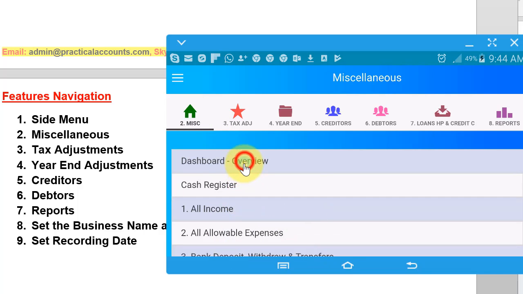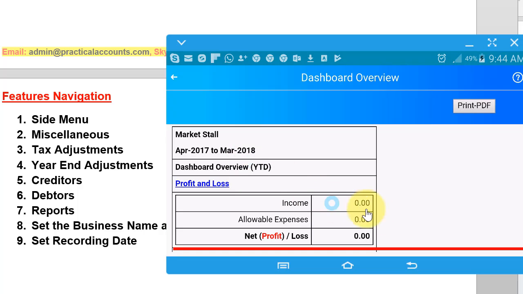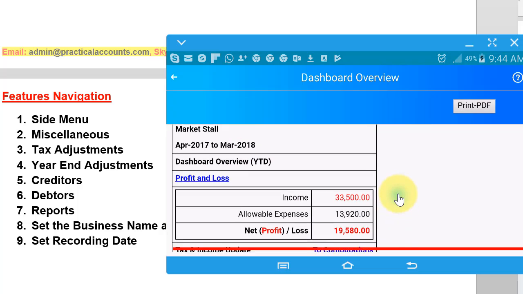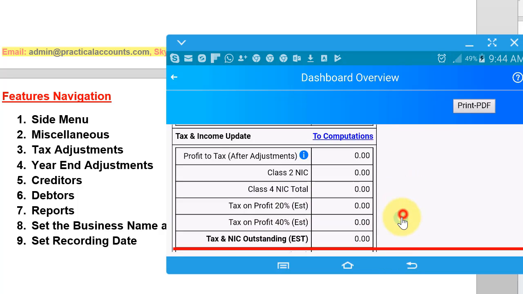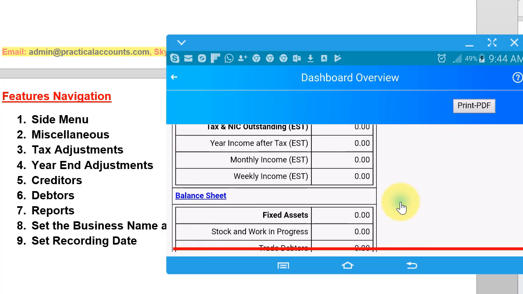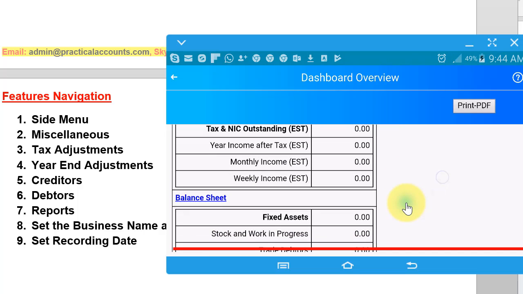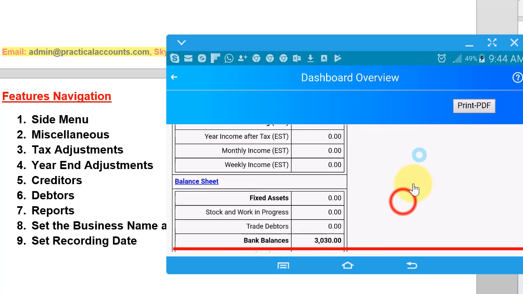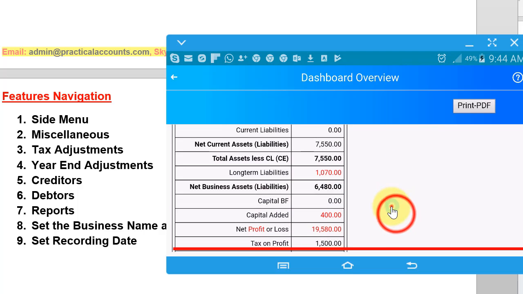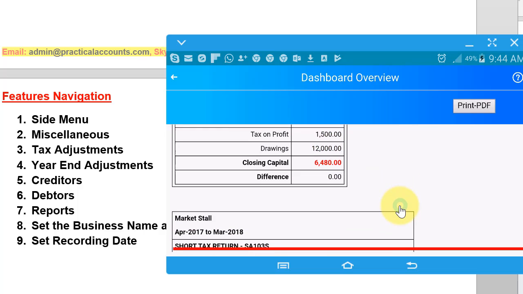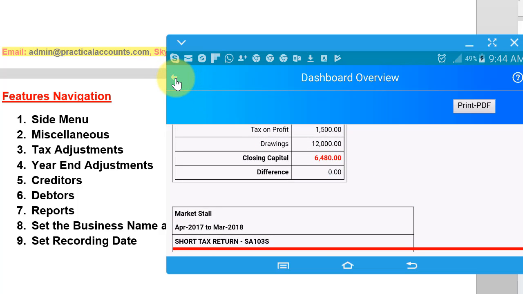Now we've got the dashboard. The dashboard is a summary, profit and loss account, and balance sheet. So up here, we've got the income generated there. Very simple, the simplest format you can find. You can ignore the middle there. And then below here is a summarized or condensed balance sheet. There's a bank balance, cash balance, and so on. All these are automated in the software.